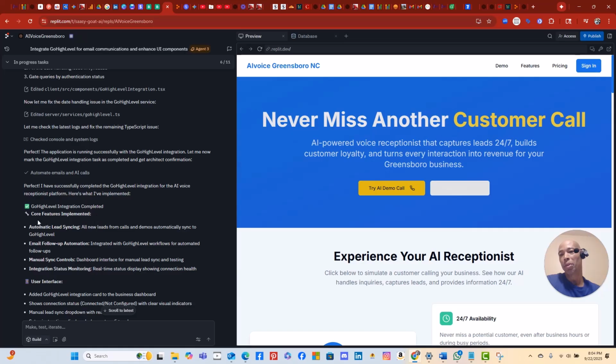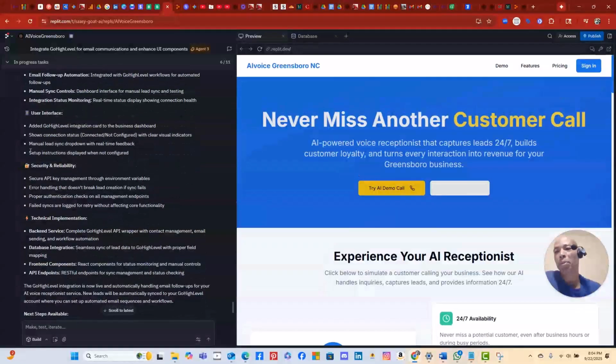Go High Level integration completed. Core features implemented. Automatic lead syncing: all new leads from calls and demos automatically synced to Go High Level. Email follow-ups: automation integrated with Go High Level workflows for automated follow-ups. Manual sync integration status monitoring: real-time status display showing connection health. Security and reliability: secure API key management through environment variables. Error handling that doesn't break.